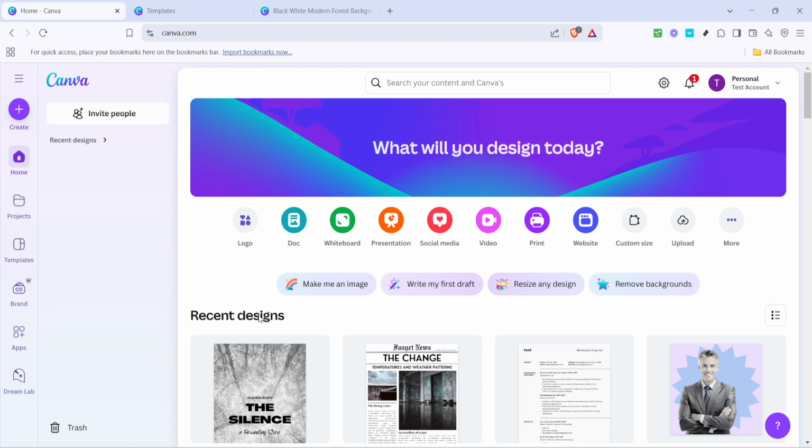Even if you're not a professional designer, by the end of this guide, you'll be equipped to craft a beautifully designed ebook. Let's dive into the step-by-step process. First, open Canva in your web browser if you haven't done so already. If you don't have a Canva account, you'll need to set one up, which is quick and straightforward.